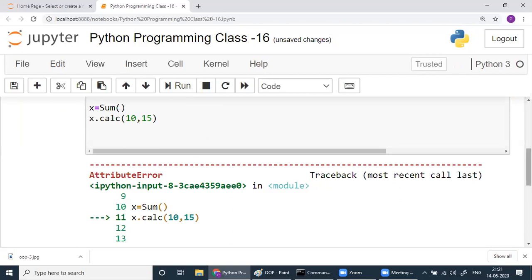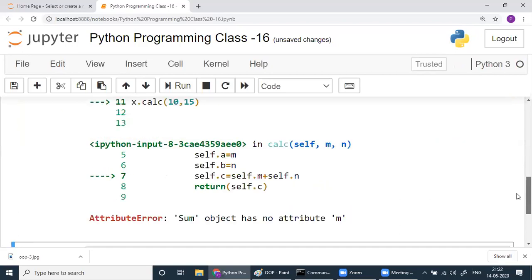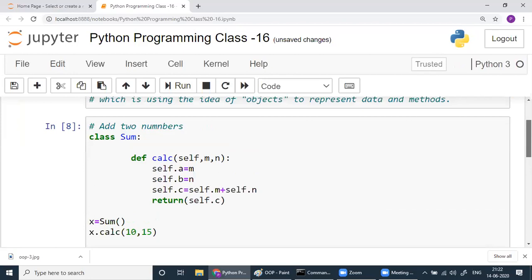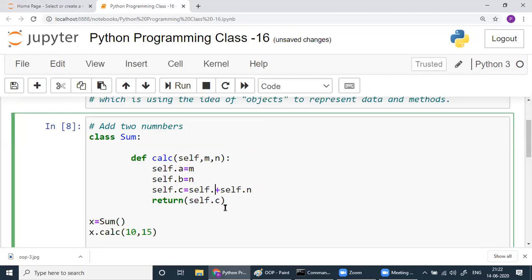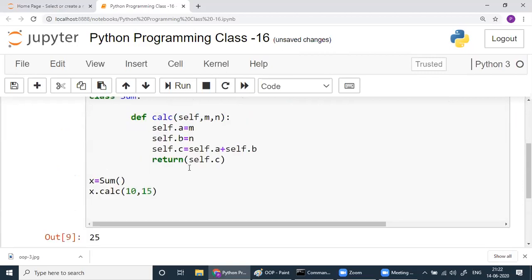Oh, there is a problem. What is the problem? No attribute M. Okay, here I have to change because m is there. There is nothing called self.m. Here you see I have self.a, self.b. All right. Yeah, 25. So 10 will go to m, 15 will go to n, id of x will go to self.